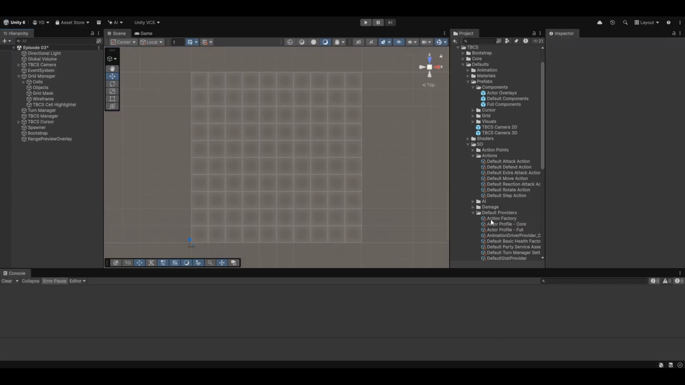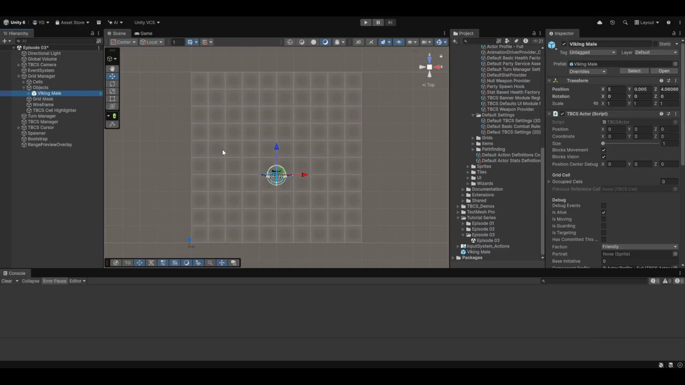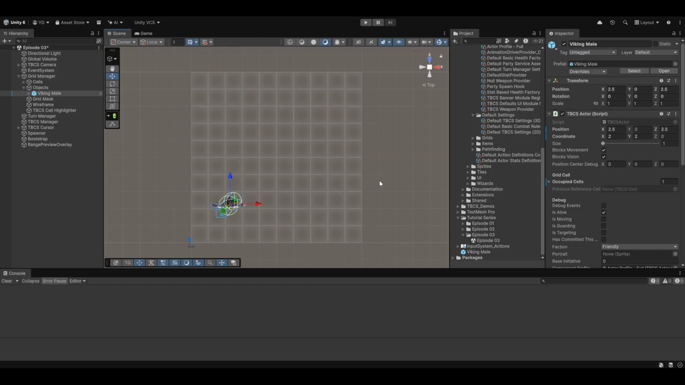Now, let's add our actor to the scene. Drag the knight prefab into the scene and parent it under Grid Manager, inside the object's container. Actors outside this hierarchy are not found by the grid system. Position it over a grid cell, then go to TBCS, Grid, snap to Grid to register it. Manual placement works for quick iteration. The cleaner workflow is the spawner from Episode 1.